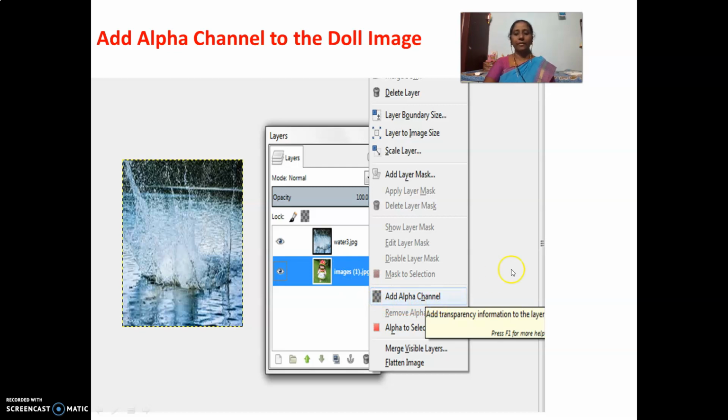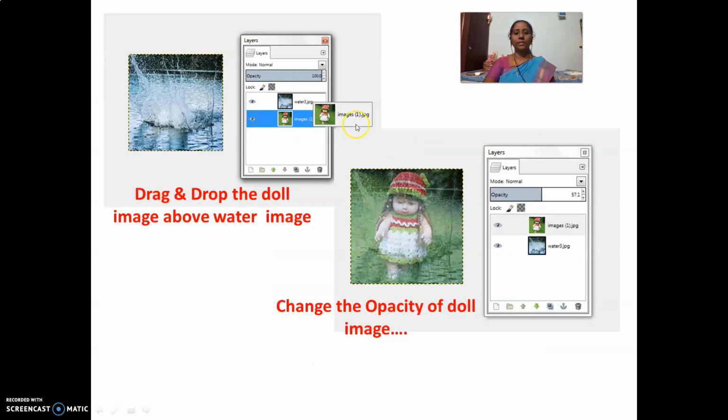After adding the alpha channel, you can just go to this. You can see here, right? I have just added the alpha channel and then I am dragging and dropping the doll image above this water image. So for whatever image you need the alpha channel, you can just select it and then drag and drop it onto the next image, where you will get an image like this, and this is called the alpha opacity of the doll. So as I told you, you can change the opacity of a particular image.